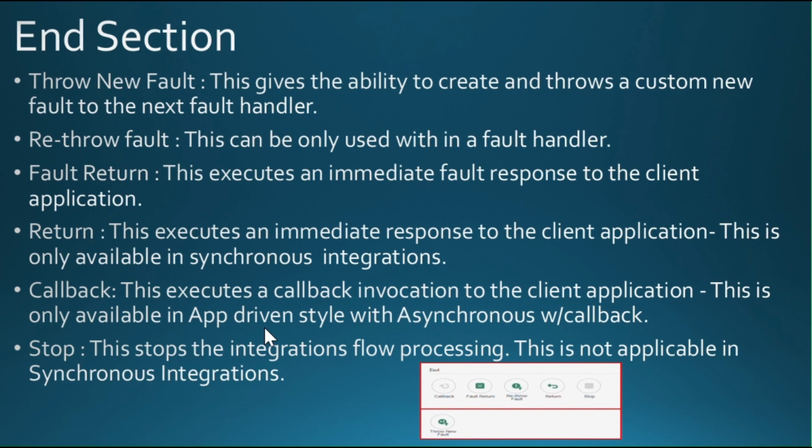Right. Next one is the callback. The callback executes a callback invocation to the client applications. This is only available in the app driven style with asynchronous callback.